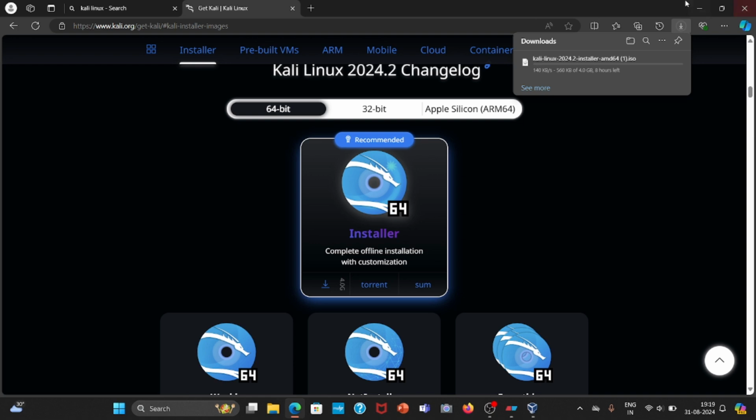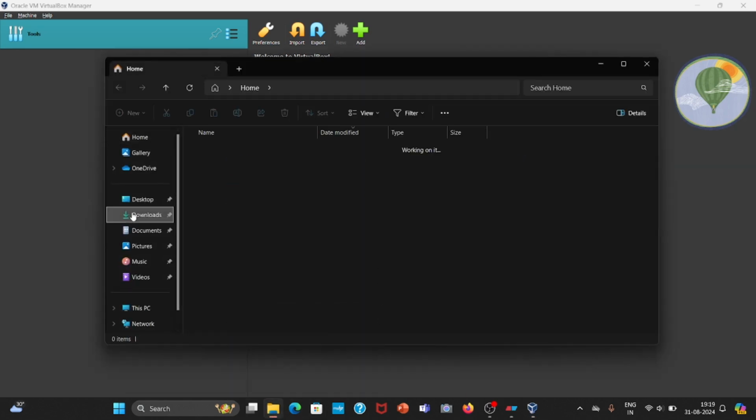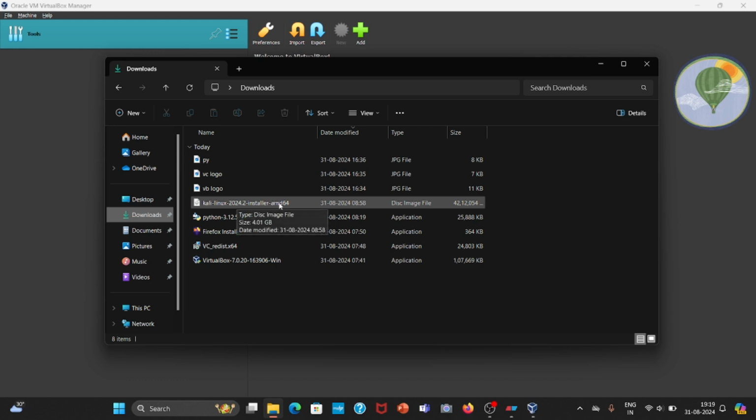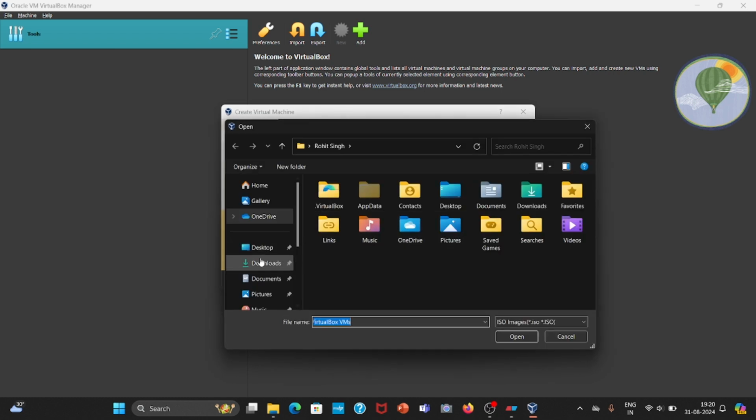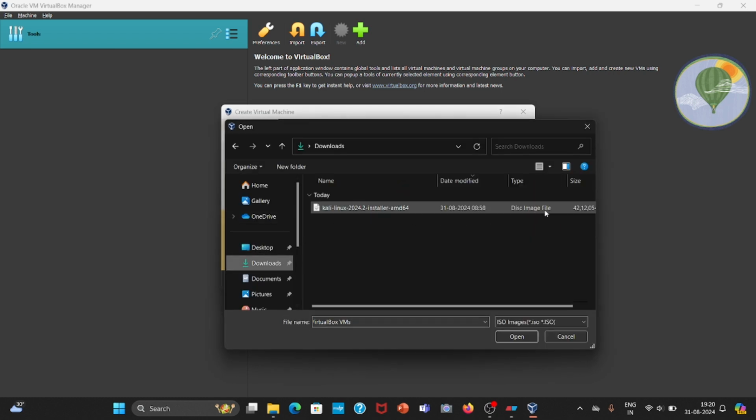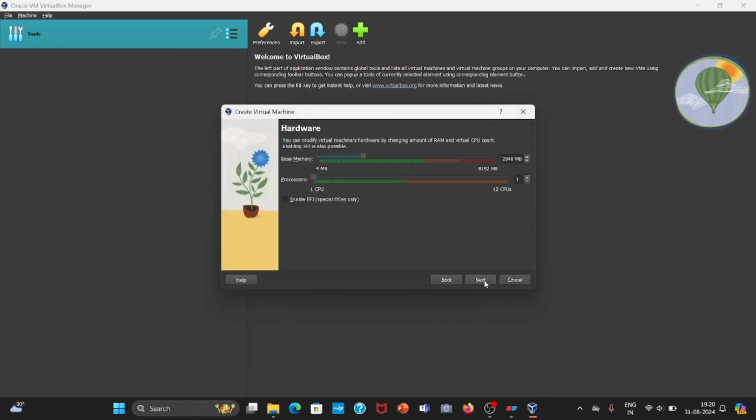Okay, the process has begun. I'll just cut it because I've already installed it. Now if I show you in my downloads, you can see I have Kali Linux 2024.2 installer AMD 64 already. So now here I have to select my ISO image. I'll click on other, and I'll come in download folder. In download, you can see it has detected. I'll just click on this, and I'll click open. Okay. Now after this, I'll click next.